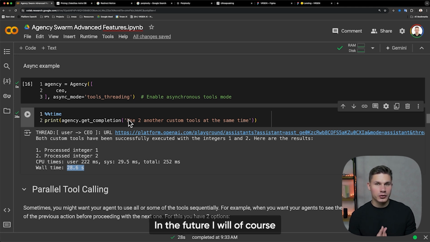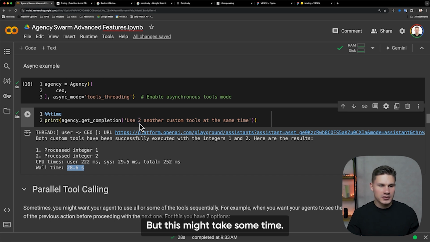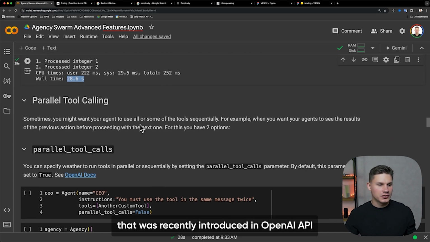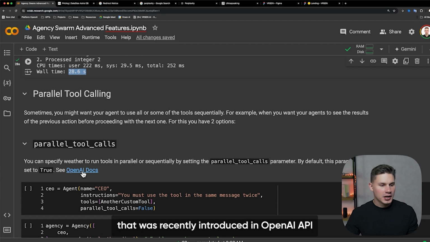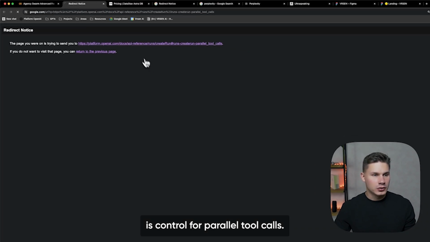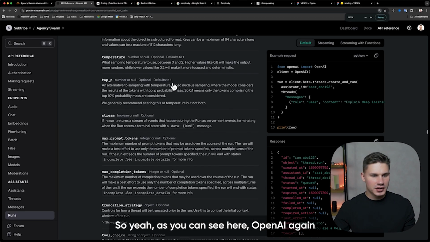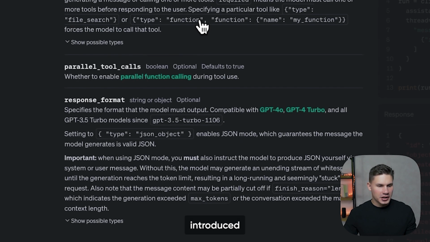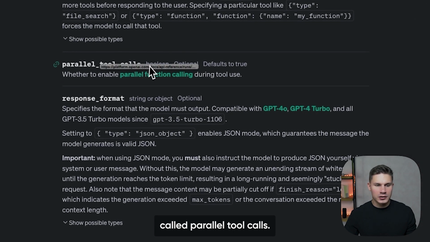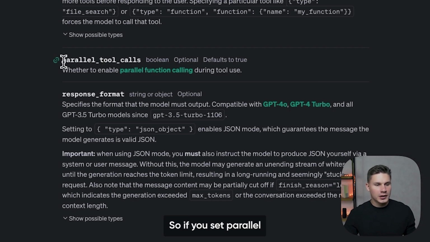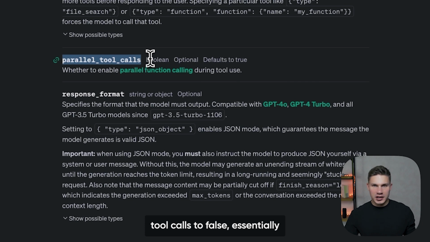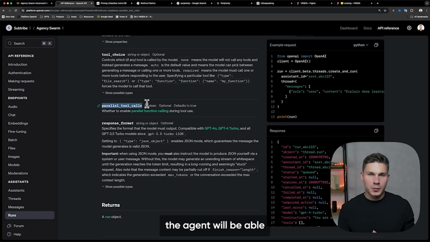In the future, I will of course also add the multiprocessing mode for even more complex tools, but this might take some time. Okay, the next feature that was recently introduced in OpenAI is control for parallel tool calls. So yeah, as you can see here, OpenAI again silently introduced this new parameter called parallel tool calls. So if you set parallel tool calls to false, essentially your agent will be forced to call each tool sequentially. While if you set it to true, which is the default, the agent will be able to call multiple tools and execute them at once.